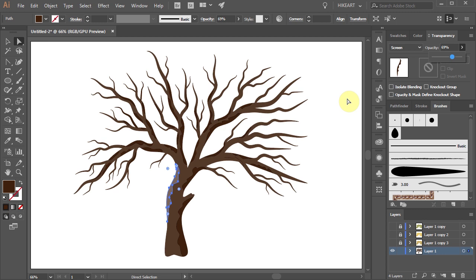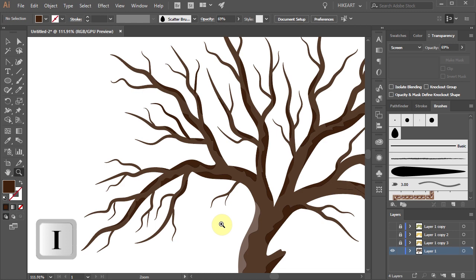You can experiment with different blending modes and opacity to see what you like. Let's zoom in. Next, using the eyedropper tool, select the highlighted area on the left to get a color sample. Now press and hold down the Alt key and click on some of the shapes to apply it.